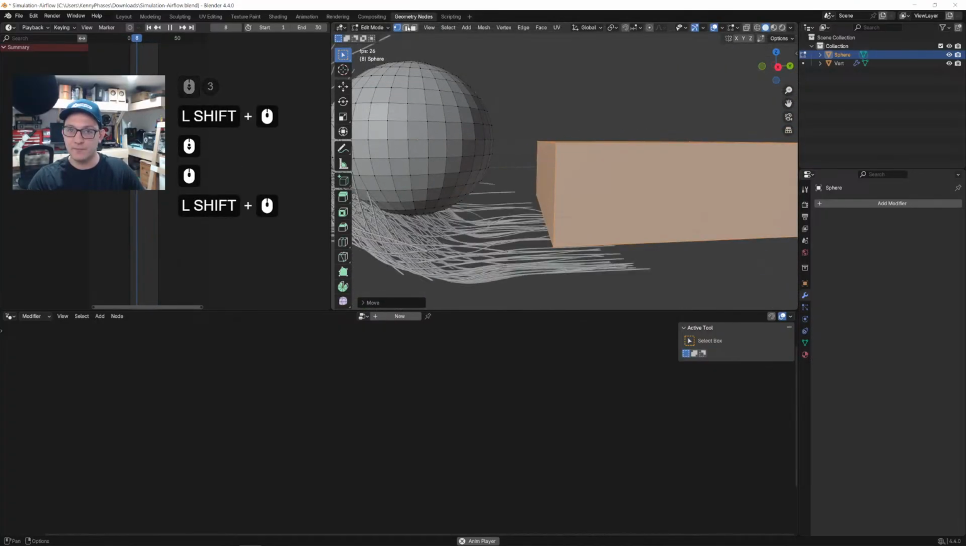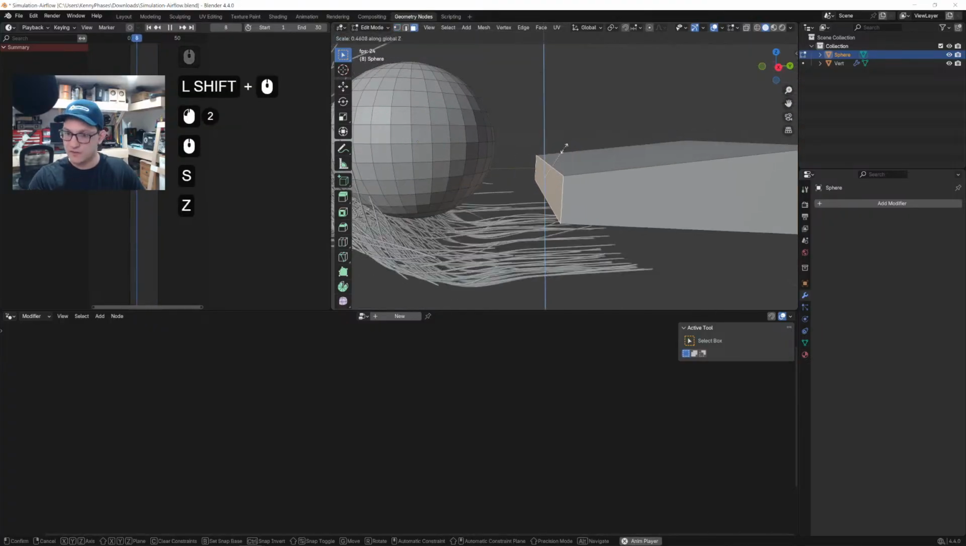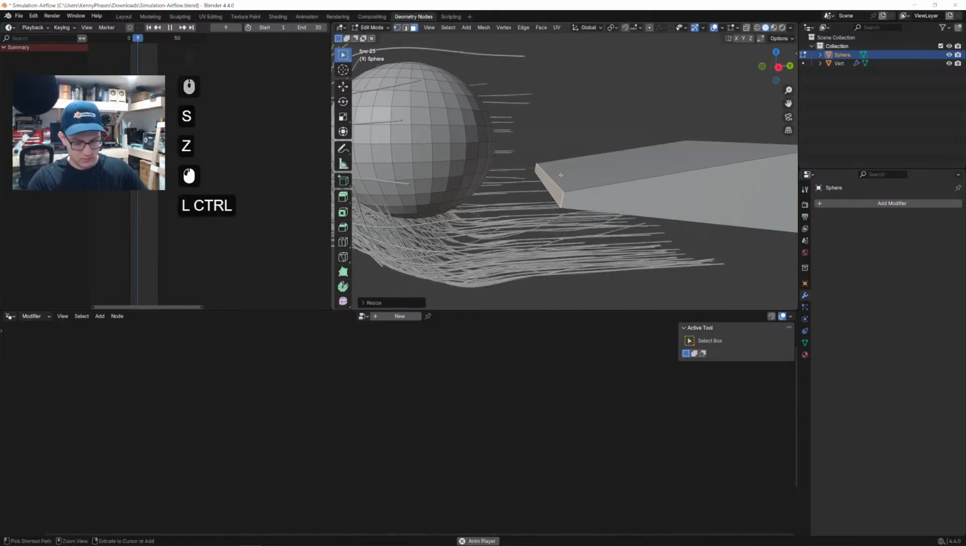But then what if we took this face here on the cube, scaled it down so that we have this beveled edge?